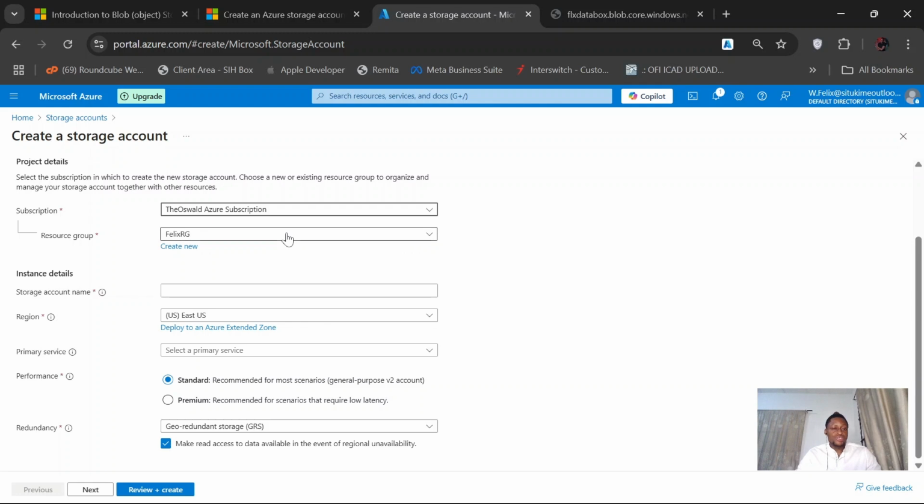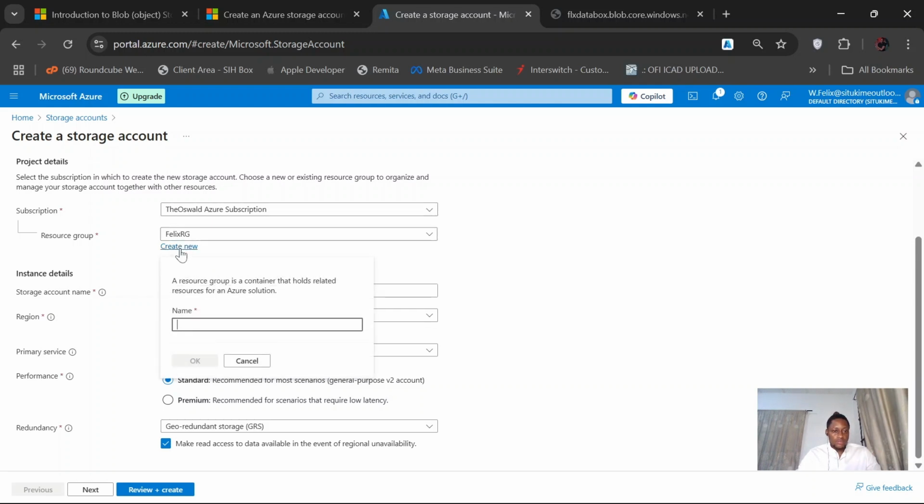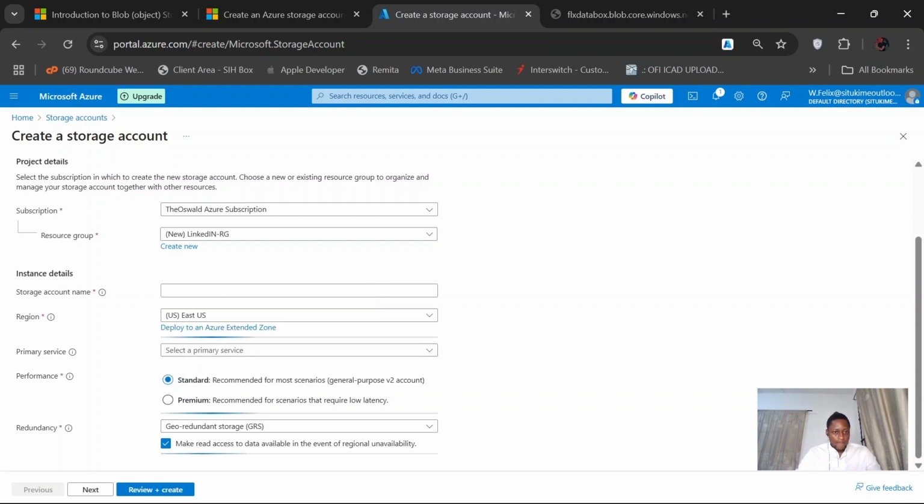Then it's important to know that on Azure, you can't create any resource without provisioning that resource to a resource group. So there's already mine here called Felix RG, but let's just create a new one and house this storage account there. Let's call this LinkedIn demo RG. I'm gonna put a dash here. So we've created this.